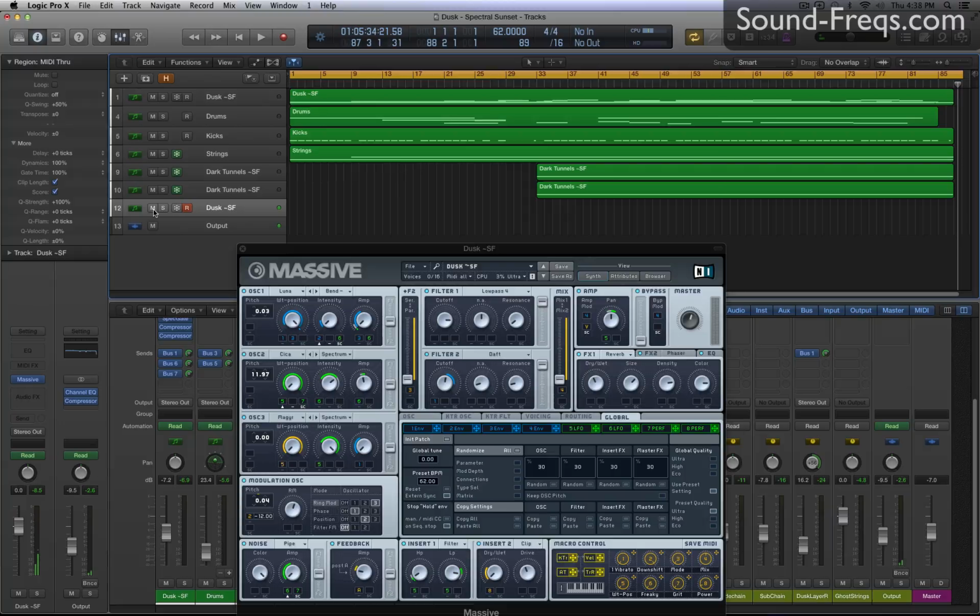So it really is just coming from this patch. Here's a nice spread, 2 octaves.